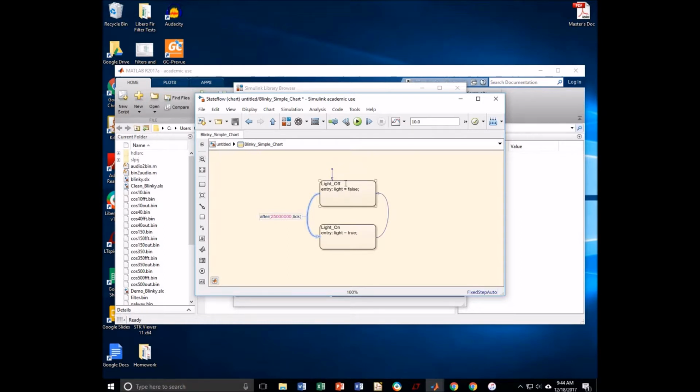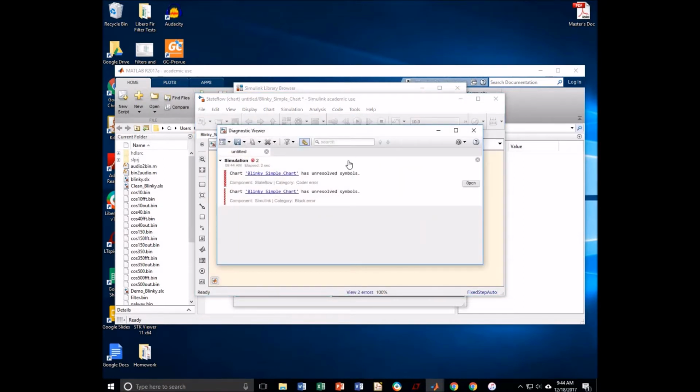So we'll come in, the light will be off for half a second, then the light will be on for half a second, and then we want to do the same thing here. After 25 tick. So if we take this and we run it, it's going to come up and say, hey, I have issues, because we've instantiated this light variable, but we've never actually assigned it, and the easiest way is just to hit run, and it'll come up and say, this has unresolved symbols.